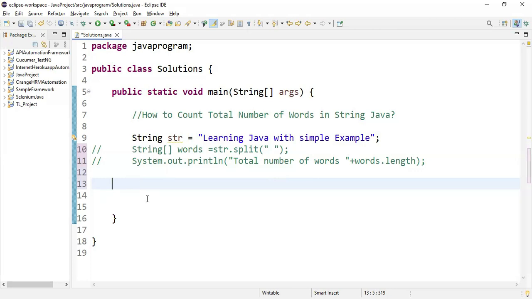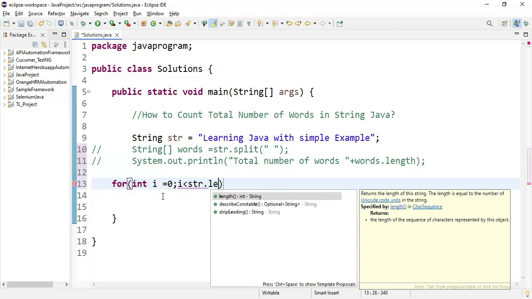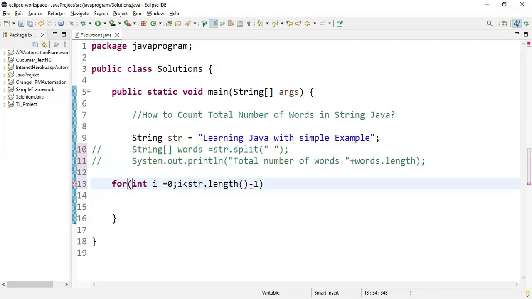Now we have to iterate through each character in the string, so we can use a for loop. It's going to start from the first character, so int i equal to 0. The condition will be i less than str.length minus 1. The length minus 1 means up to the second last character. Then we are incrementing the loop.